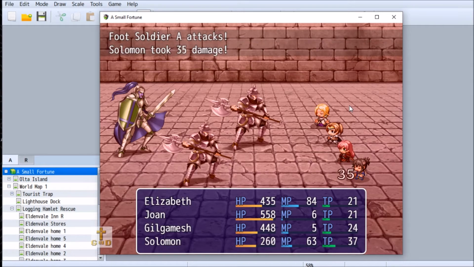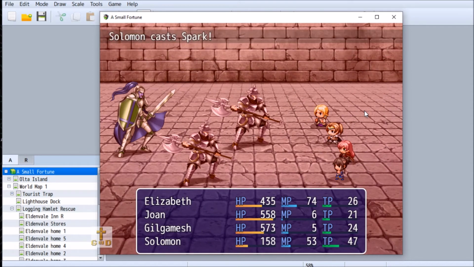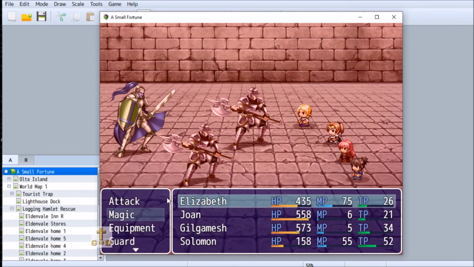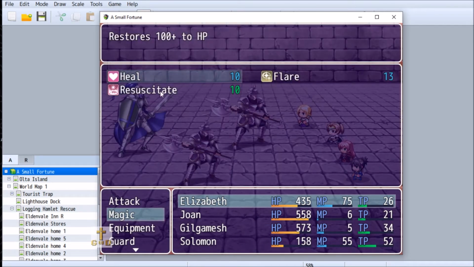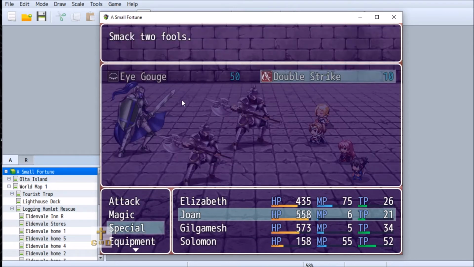Yeah, that's way too much. That's way too much. There will be an ability that does that, but not this early in the game. I'm kind of happy with the MP cost of the abilities that are actually working the way I want, with the exception of Eye Gouge. That's too expensive, but Gilgamesh needs more MP at this level.